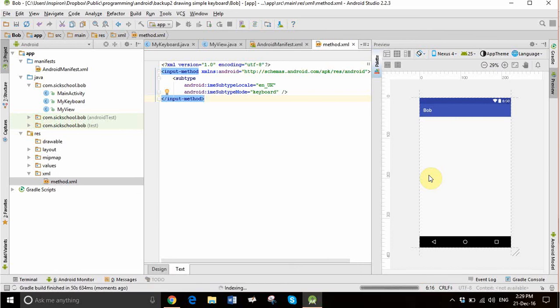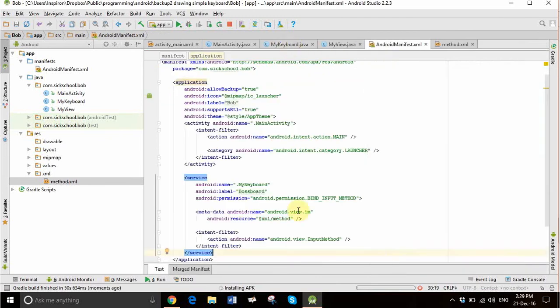And the keyboard, I've called the keyboard Boss Board. Where is the name Boss Board kept? It's somewhere here. Boss Board, you can see there. Anyway, that's the label. You can change it. You can change lots of stuff yourself.